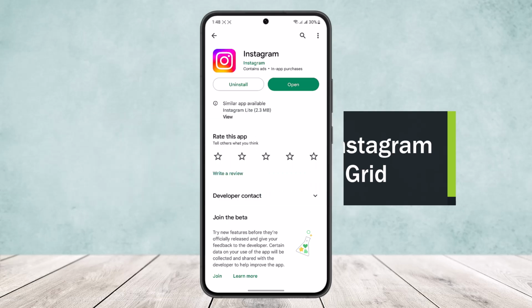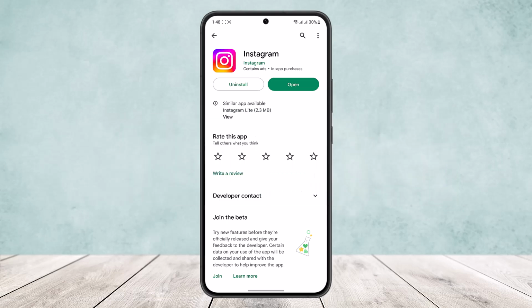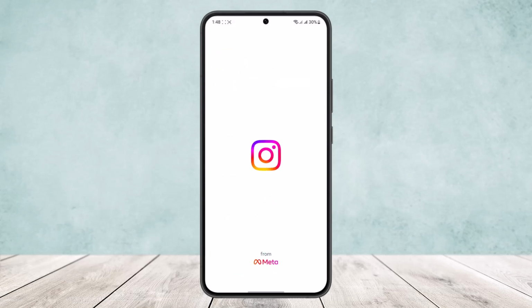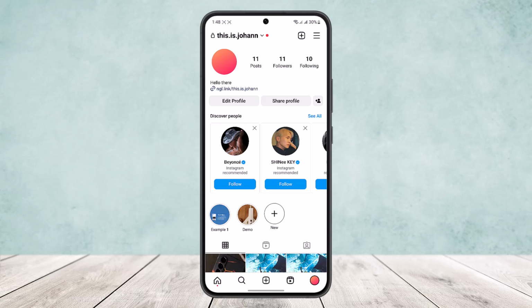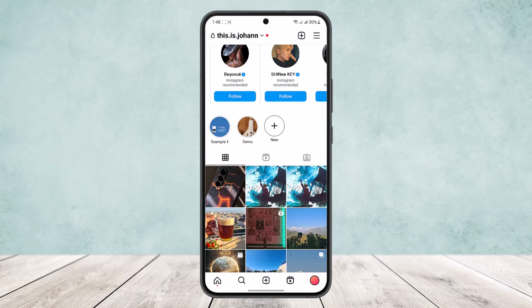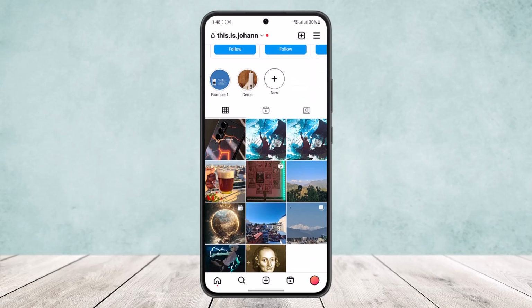Today I'll guide you on how you can add and remove Instagram Reels from profile grid. Now if you open up the app and log into your ID, you'll get an interface like this. Now if you head into your profile by tapping on the profile icon on the bottom right corner of your screen, you'll get an interface and your profile page here. Now if you scroll down, you'll find your profile grid right here.